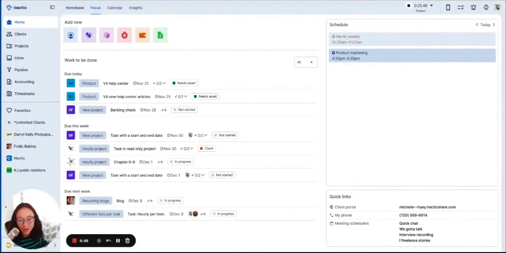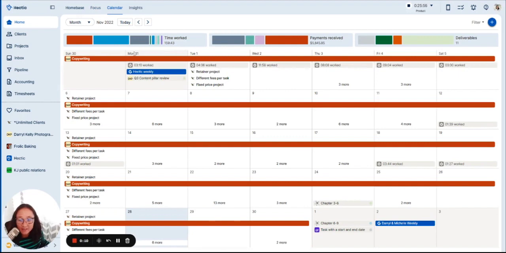Hectic's real project management is built for the way that you work. You can quick add a project here from your home base focus. And in the calendar, you can see how each of your projects lays out. So if you set a start and end date, you'll see where each of your projects lays in your calendar, as well as any tasks that you have given a due date to.